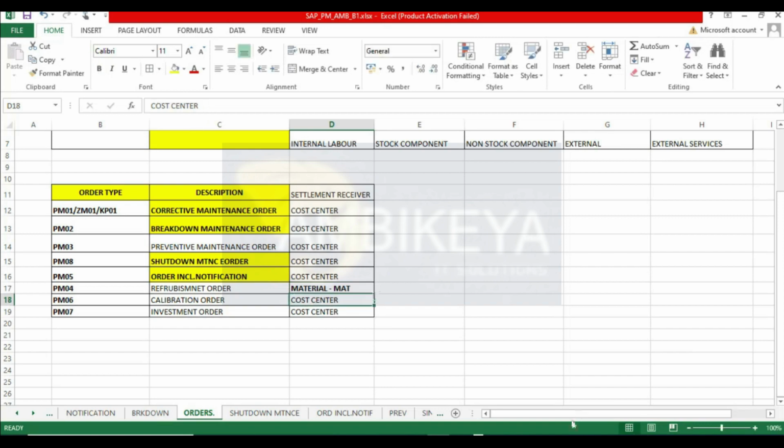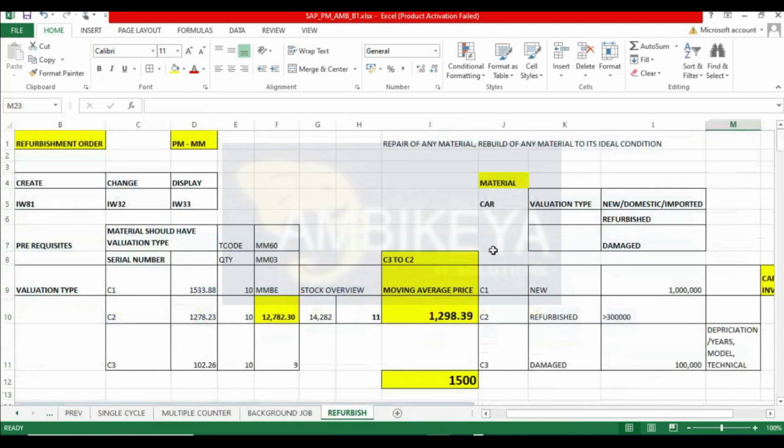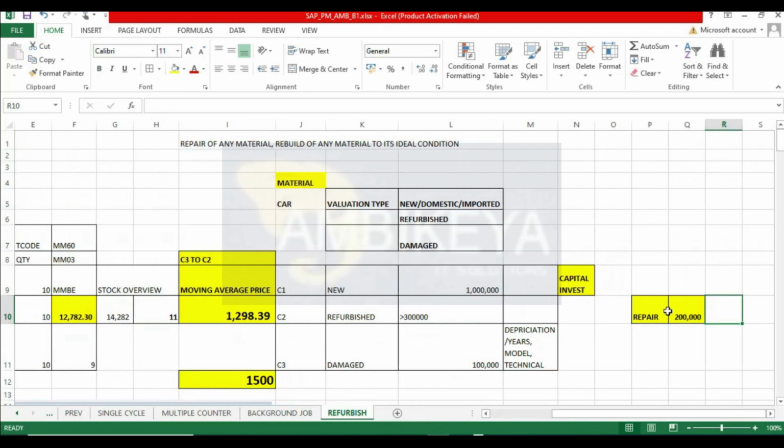In the interview they'll ask why it is settled to the material itself. Because it is not a spend for me. It is kind of an investment for me. This 2 lakhs, whatever I'm investing, I'm adding it to the material itself. Whatever I'm investing, I'm adding it to the valuation of that particular material. It will increase the value of that material.